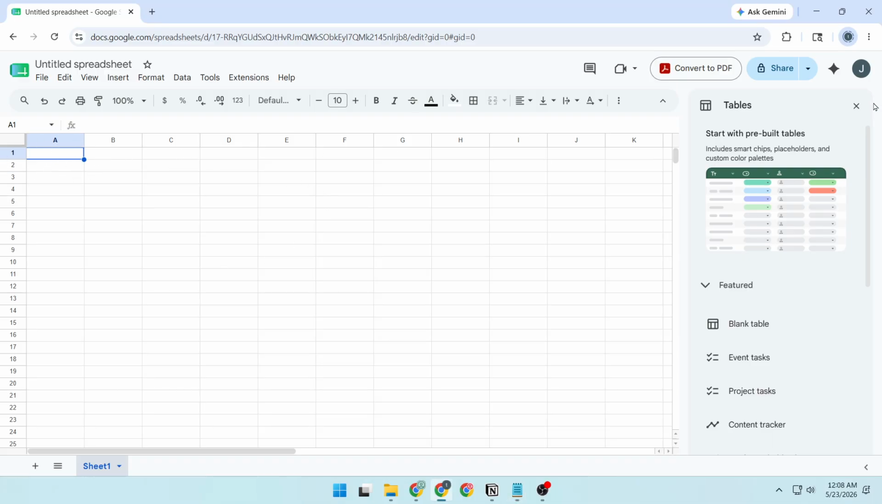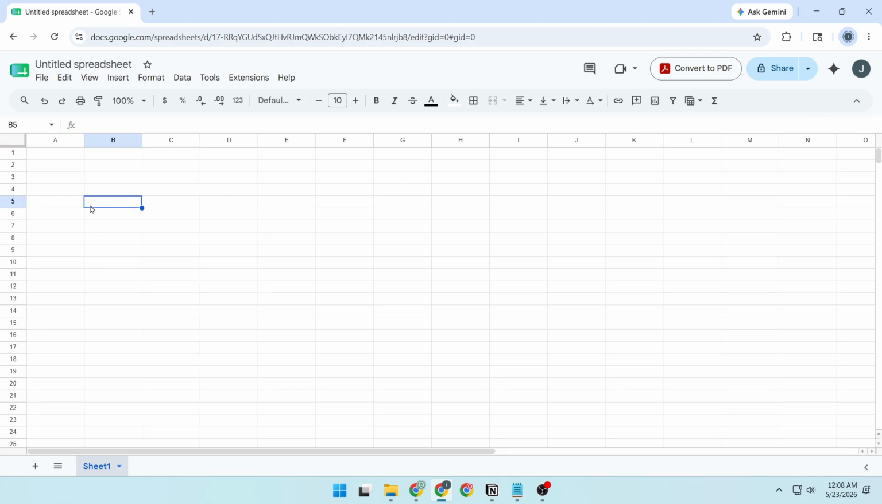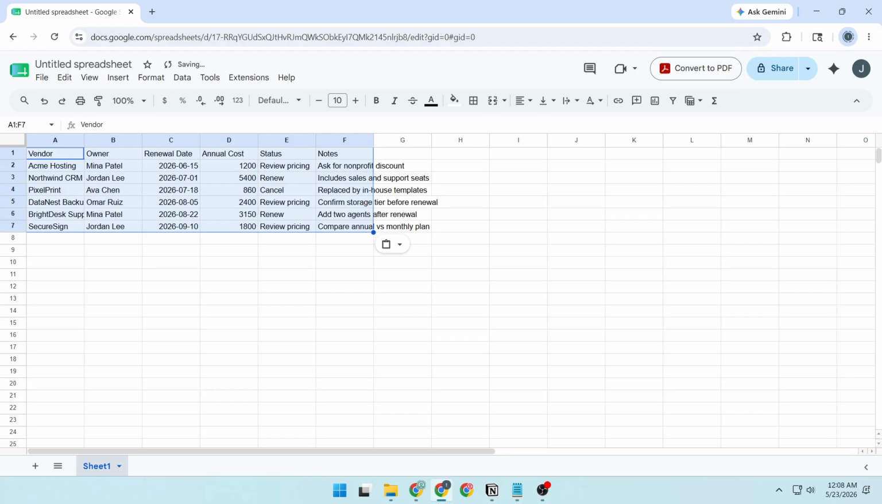Now we need to bring in the existing data. Click directly on cell A1 in the top left of the blank grid, so it becomes the active cell. With A1 selected, paste the vendor renewal data that you prepared during setup into the sheet. After pasting, look across row 1 and confirm that it contains the headers vendor, then owner, then renewal date, then annual cost, then status, and finally notes. Then glance down below the header row and confirm that 6 vendor rows have appeared underneath, each filled with their matching information.